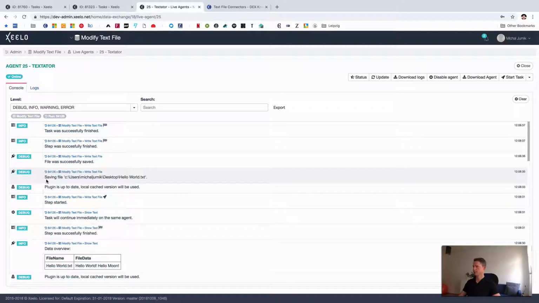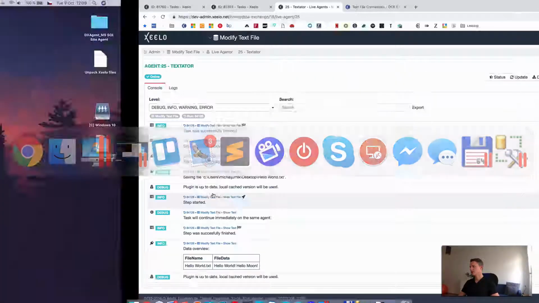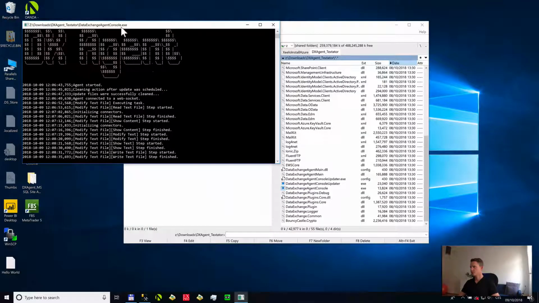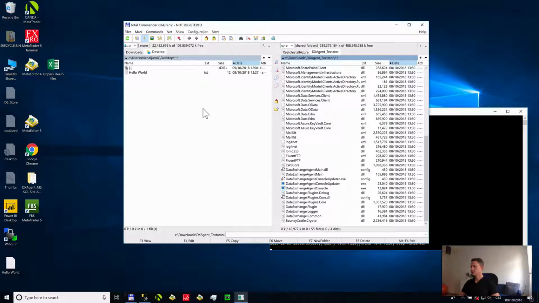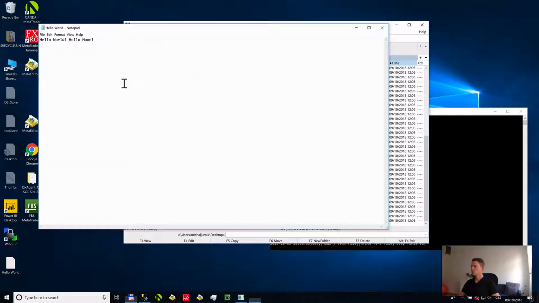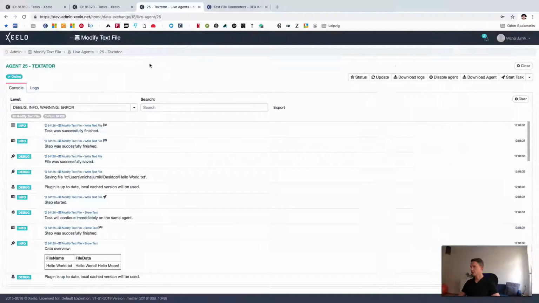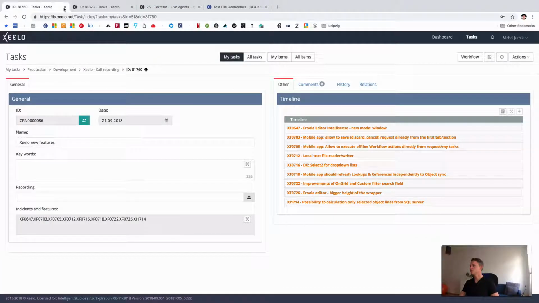the file. Yeah. So we would like to check it. Here we go. And inside this file, we have hello world and hello moon, and that's it. Really simple task with really simple connectors. All right, and finally, let's go to mobile features. We have 3 mobile features. Mobile app should refresh lookups and reference independently to object sync.